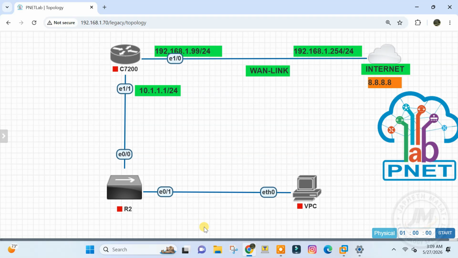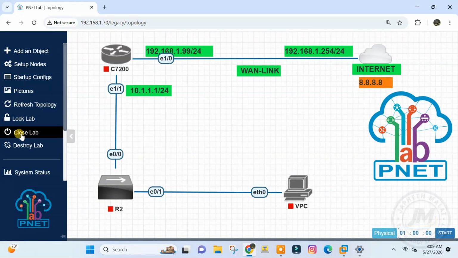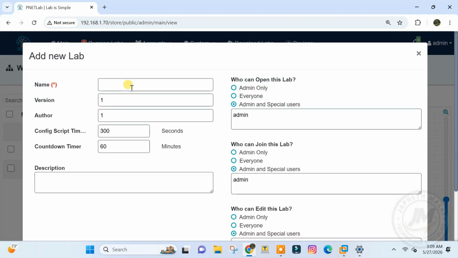So now this is the topology, but we're going to start our own topology. So you just close this topology. We create a new topology. You click on add new. The name is networking, in bracket NAT. So we want to see how we can configure NAT.